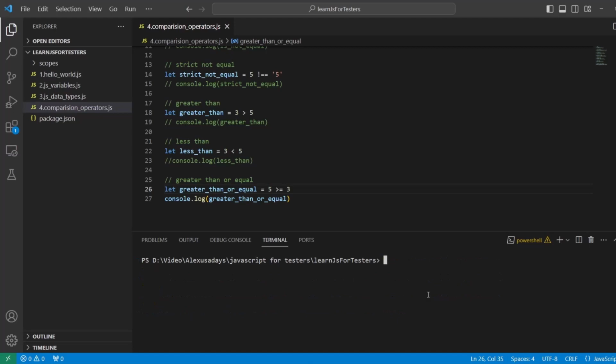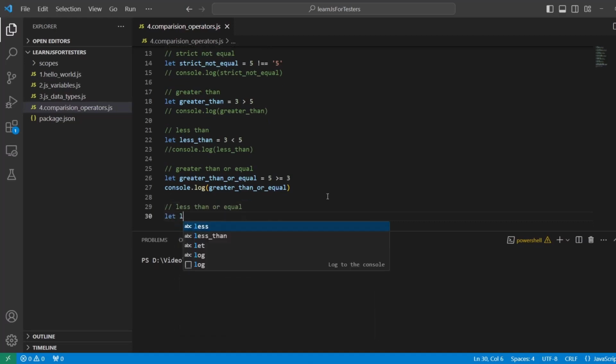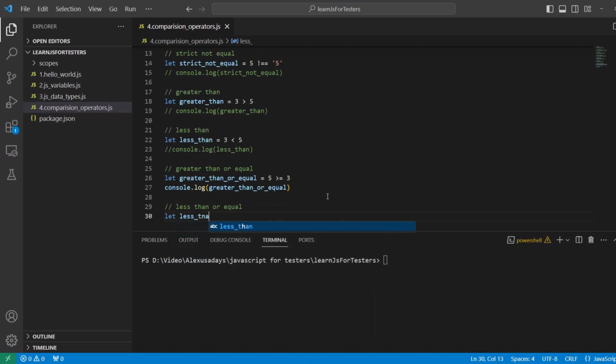All right, perfect. And the last one is less than or equal. So let less than or equal. So if it takes time for you to type things out, just pause the video, take your time typing things out. That's completely fine. The more you type, the more you practice, the faster you're going to get.